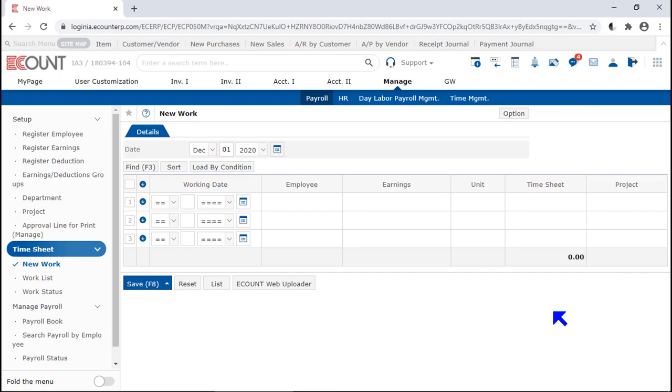In this video, we will go over Manage, Payroll, Timesheet menu. You can use Timesheet menu if you will calculate payroll based on the timesheet data of each employee. And in ECOUNT ERP, only the employees whose payroll type is variable can be entered in timesheet records.